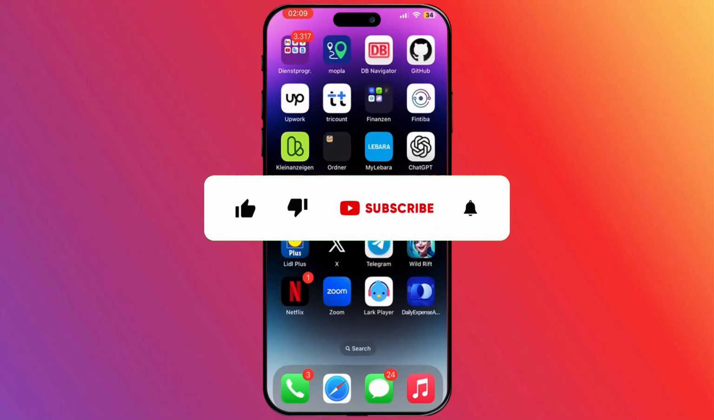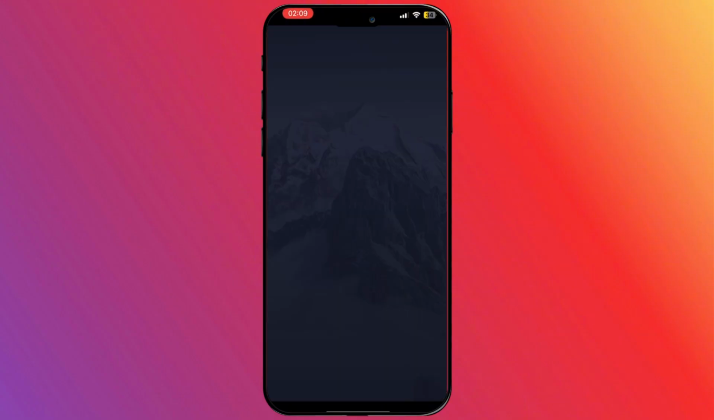In this video, I'll be showing you how to deposit money on Pocket Option using a Visa card. First, open the Pocket Option mobile app. You'll be taken directly to the charts page.